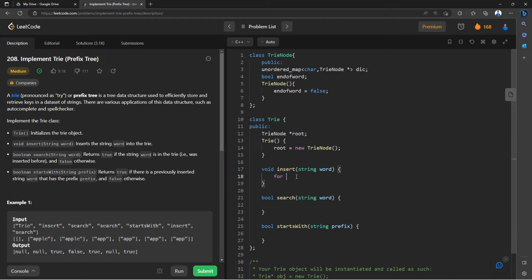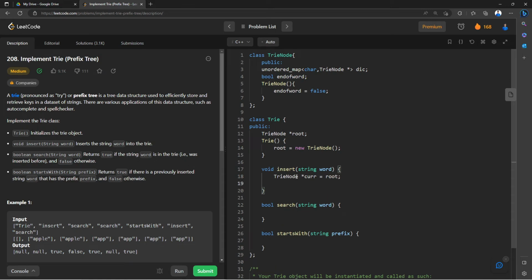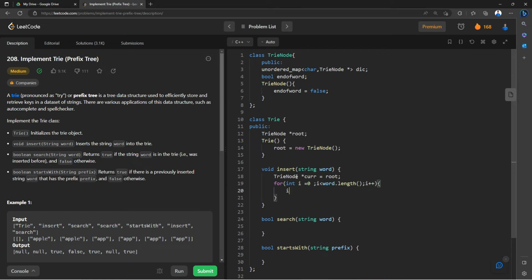So how can we insert it? First of all, we are going to say current, right? So we can say TrieNode current should be equal to our root, fine. And we are going to traverse over this, so we can say for int i = 0; i less than word.length; i++, and we can say char ch is going to be nothing but word of i.